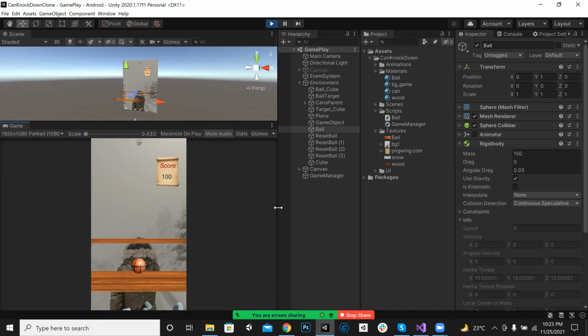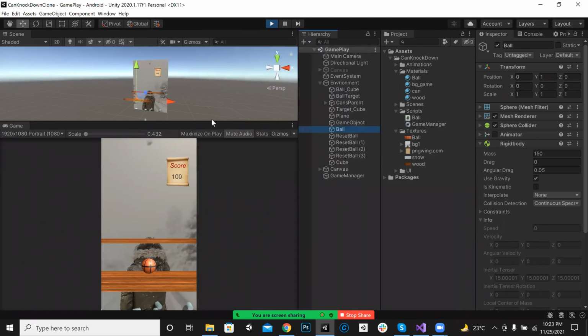Okay, so now the ball is fine, and it is not messing up. You can see the targets are fine. Let's check it out again.